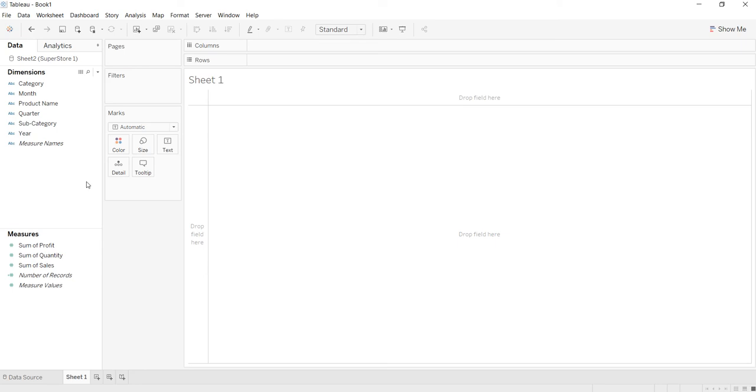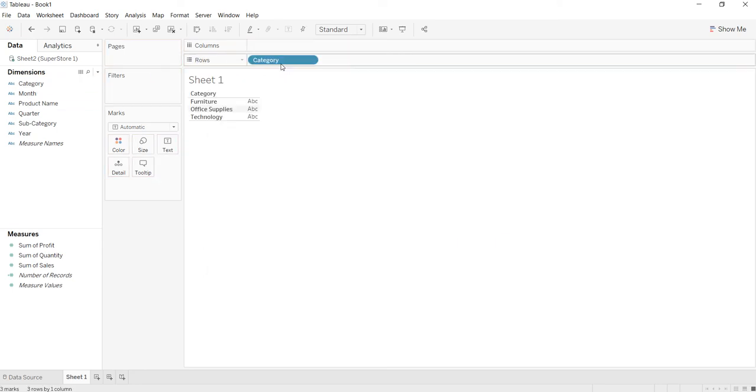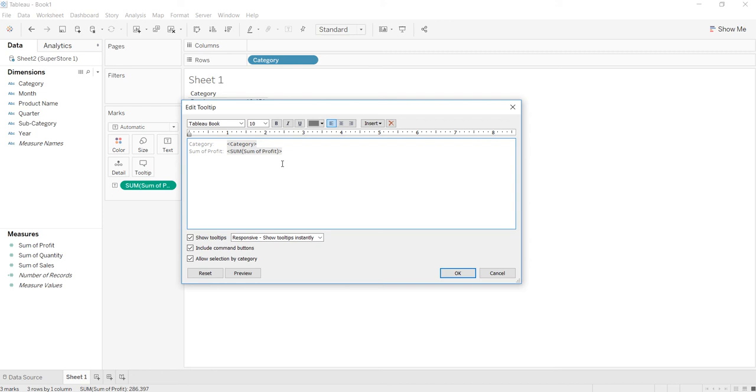Okay, so let's drag and drop the category onto the rows and then have sum of profit as a text field on the labels mark. Now in here you see the sum of profit for each of the categories. And once I hover onto the mark, you will see that it shows the category and sum of profit. So this level of detail that you see on hovering over the mark is assisted by the tooltip property. Okay, so if I click on the tooltip property and I go inside there, I see that the category and sum of profit that appears on hovering over the mark has been defined here.